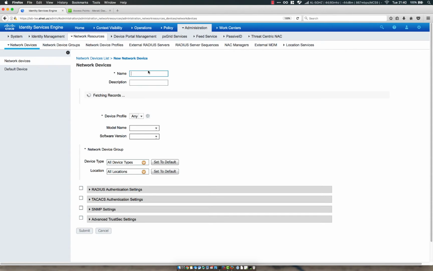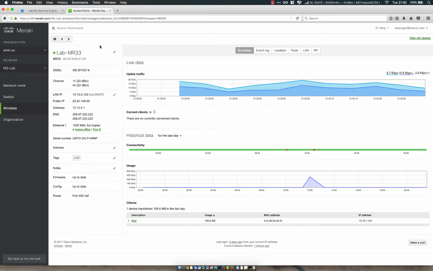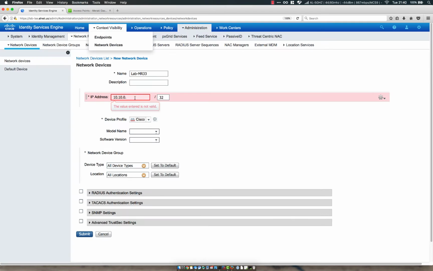So, for instance, we're going to add my lab MR33. So we'll call this lab MR33. And then we're going to add the AP, which is 10.10.0. And then let's look. I have my access point pulled up here in the dashboard. So I see the LAN IP is 10.10.0.102. Now, from a model name, we can just type in MR33. This can be used as an attribute within one of the rule sets for authorization, as well as authentication.